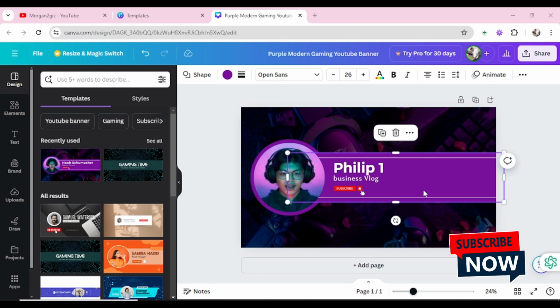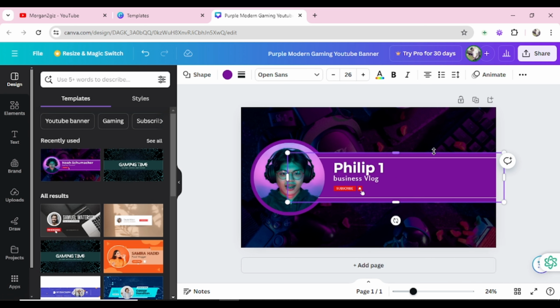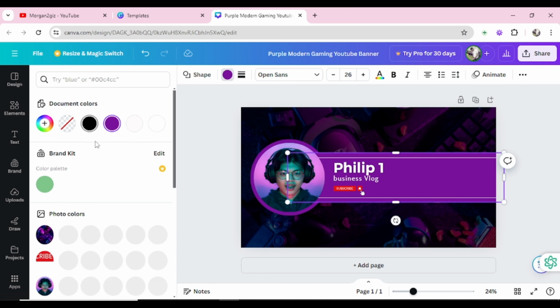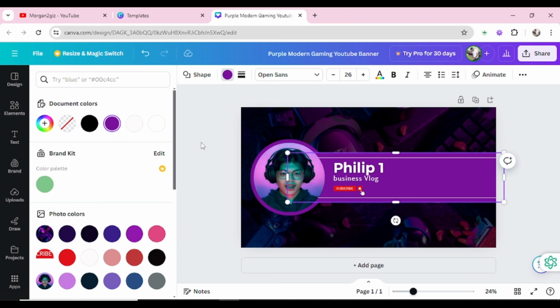So you can go ahead and change the background. If you want to change the background, it's very easy. All you need to do is highlight the background, and you are going to see it highlighted with a rectangle box around it. Then you come to color and you can change the color, and make sure the color you are choosing will match your YouTube channel.